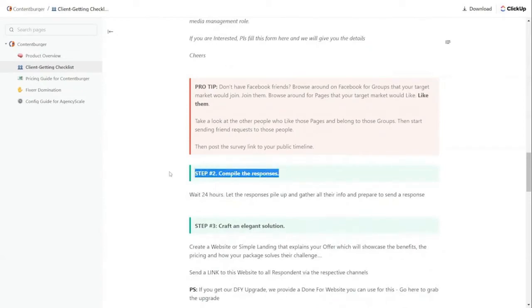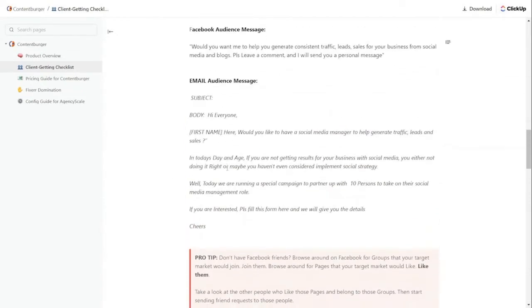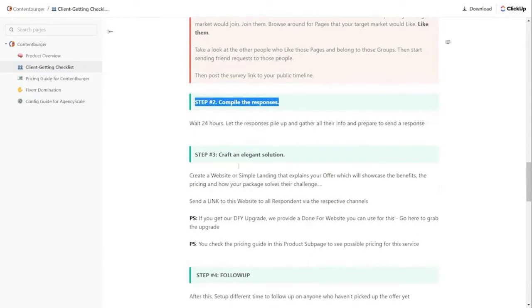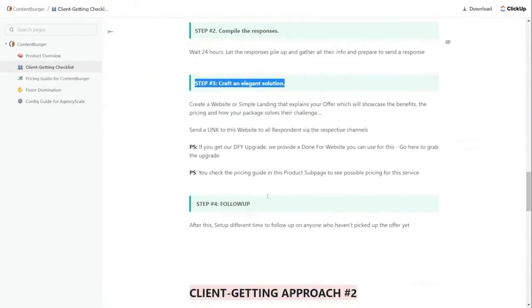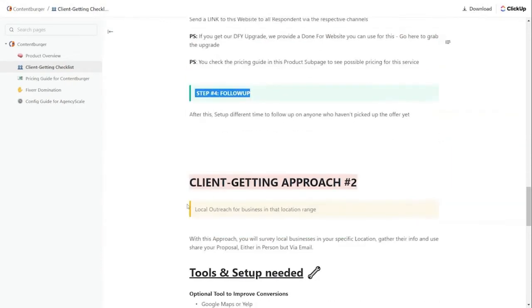Step 2, compile those responses you got from this email, right? You see how detailed this is, right? Even to the point of telling you how long to wait for the responses. Craft an elegant solution based on those responses and respond to them with number 4, follow up, right? That's client getting approach number 1 for this one product, Content Burger.